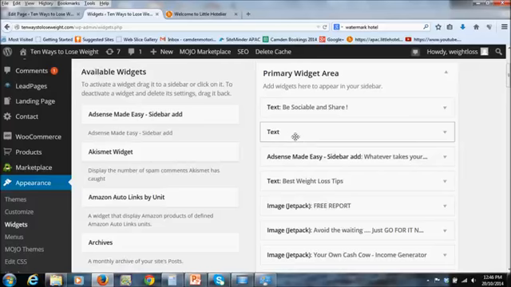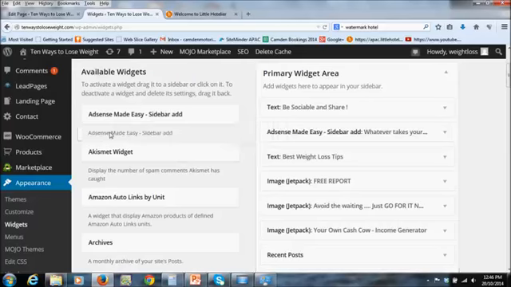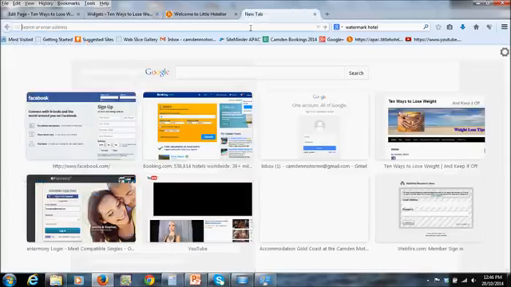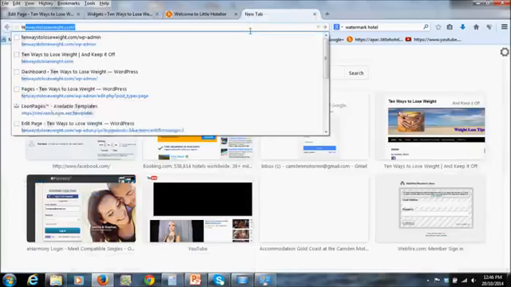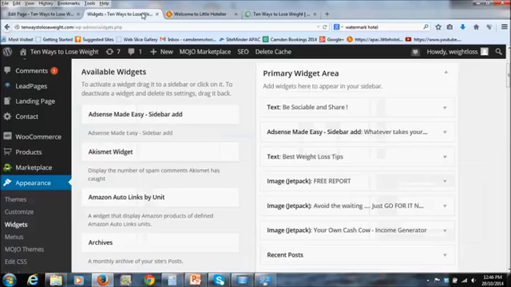Now because I don't want to use this text widget, all I have to do is drag it back over into this left hand area and let it go, and it just goes back. It just disappears for you. So what I'm going to do is open up the 10 ways to lose weight so we can go back and forth rather than interrupt it. So I'm just opening up that other file.